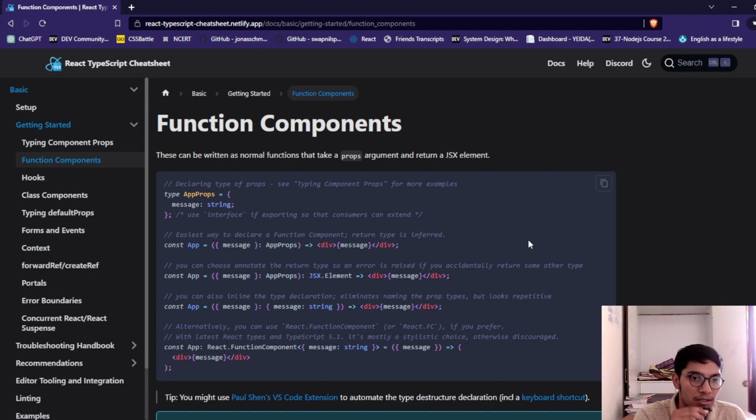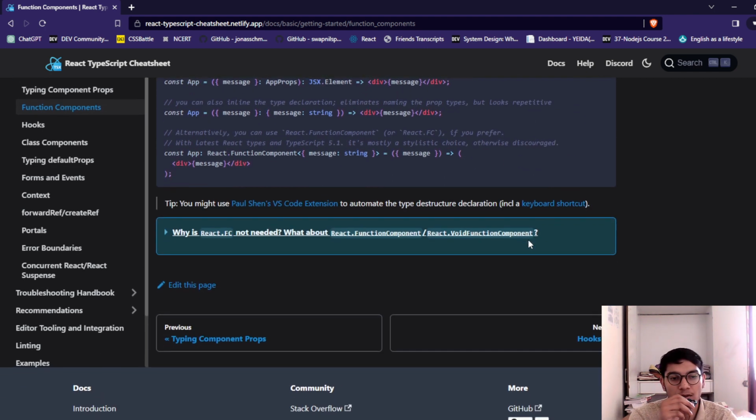The easiest way to declare a function component return type is to infer it. You can choose to annotate the return type so that an error is raised if you accidentally write some other type. Message JSX.Element equals div message. You can also inline the type declaration, eliminating naming the prop types, but it looks repetitive. Const App message string div. Alternatively, you can use React.FunctionComponent, or if you are on the latest React types and TypeScript 4.5 mostly. You might also see this in VS Code.